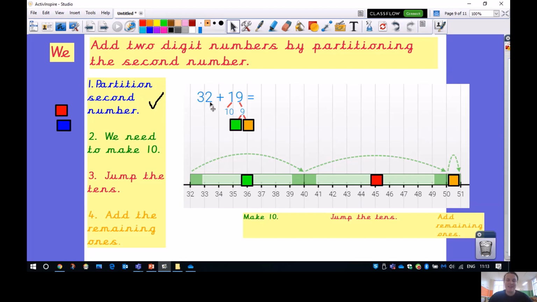2 add something equals 10. 2 add 8 equals 10. Tick. I'm finding 32. I'm jumping 8 to get to my next 10, which is 40. I've jumped the 10. Well done. Now we need to add the remaining. I had 9 and I've used 8 of those 9. How many have I got left? I've only got left 1. So I jump 1 more.